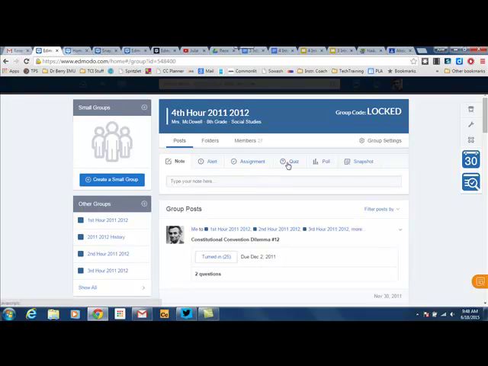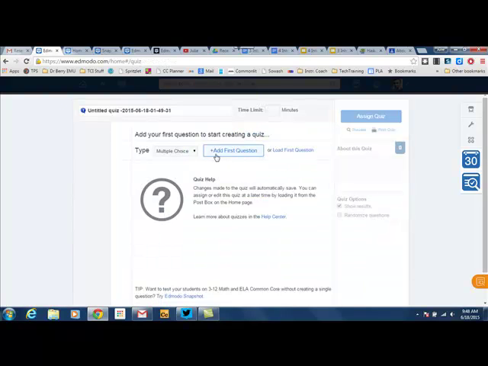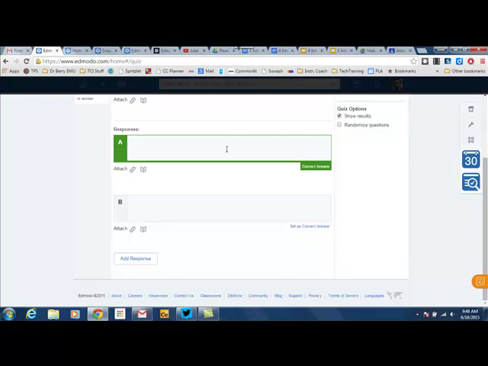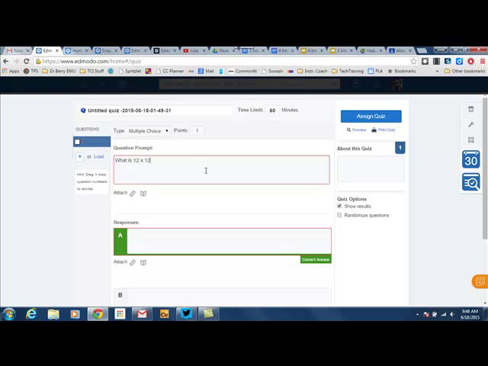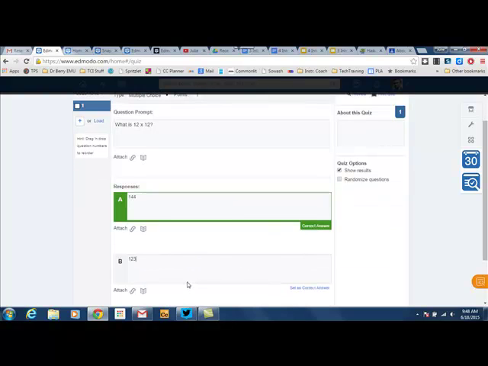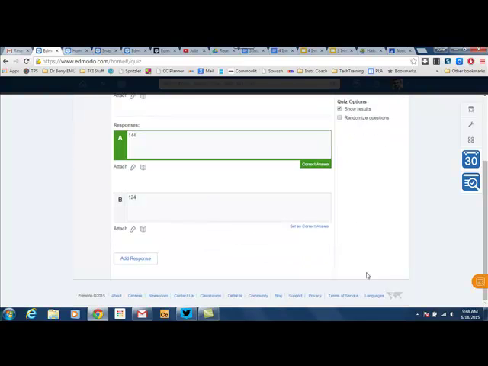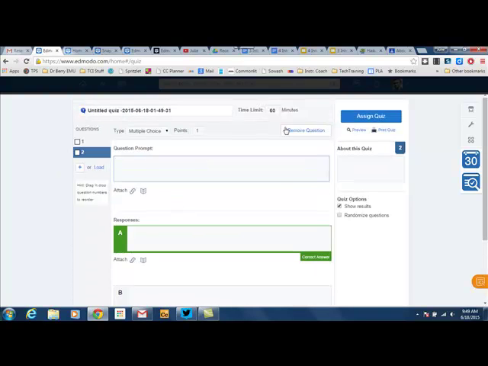Let's see, you can give a quiz really quick. You can create a quiz. You can load it from your collection. So multiple choice, true, false, short answer, fill in the blank, or matching. You can add that question. You just type it in. There's your question. What is 12 times 12? Response A is correct, 144. B would be incorrect, 124. Okay, you can add more responses, or you can add another question. Boom, there goes the next one. So now that's how you add a quiz.